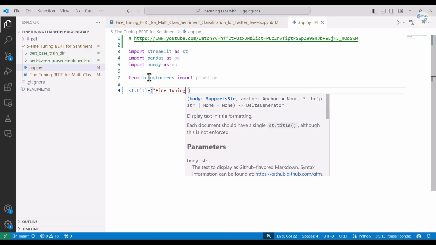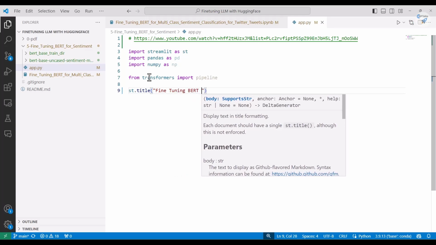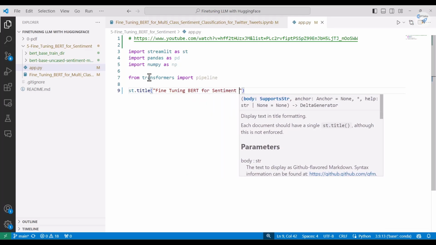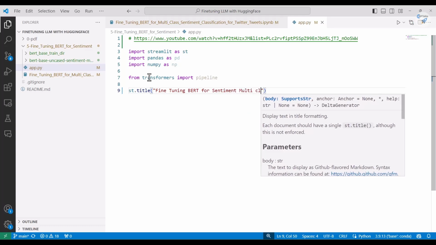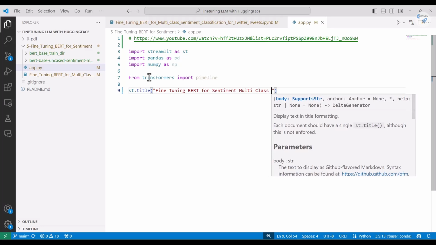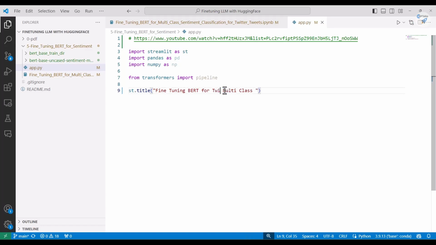So I say here fine tuning BERT for sentiment multi class, for, in fact you can say Twitter tweets for multi-class sentiment classification. That is how it is going to run.